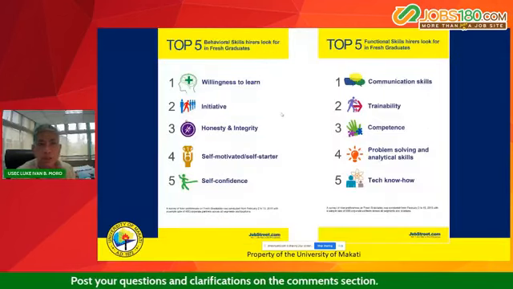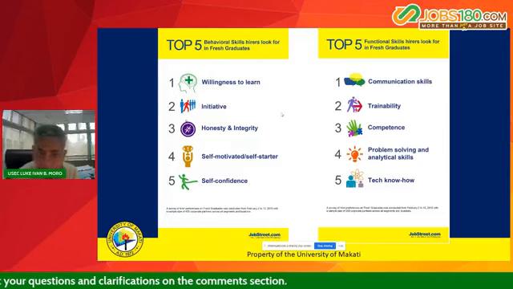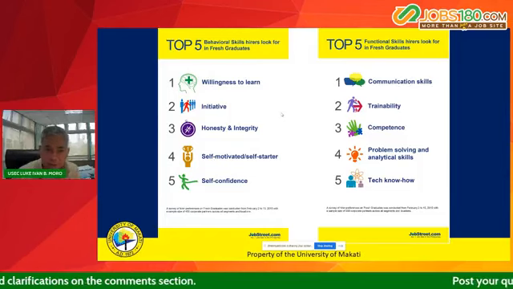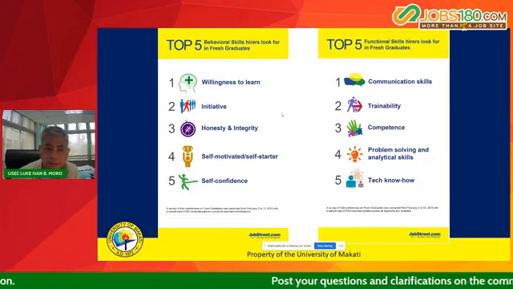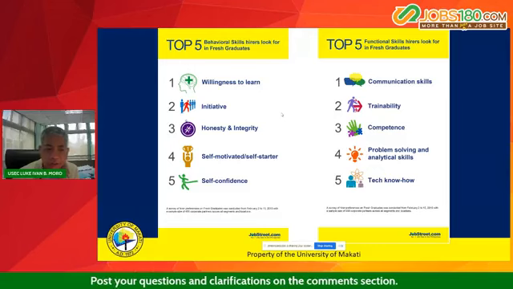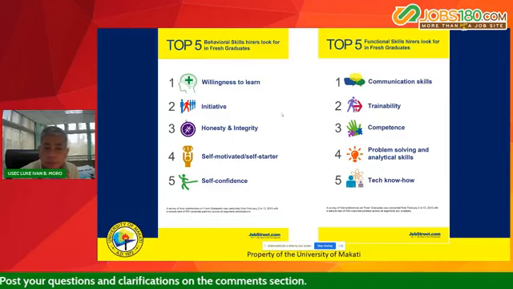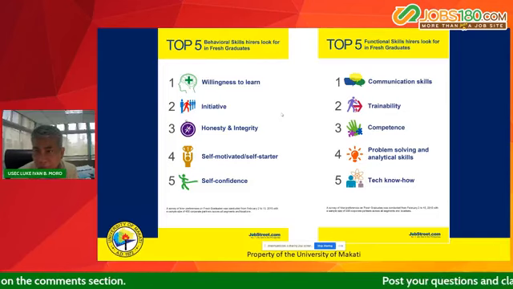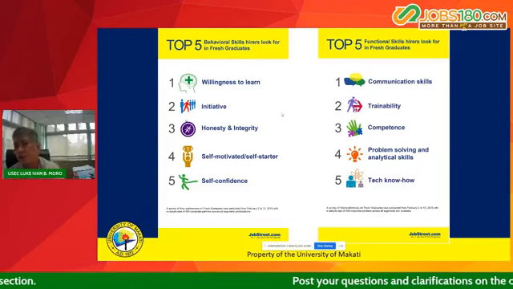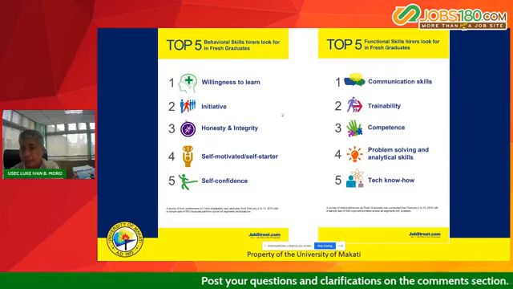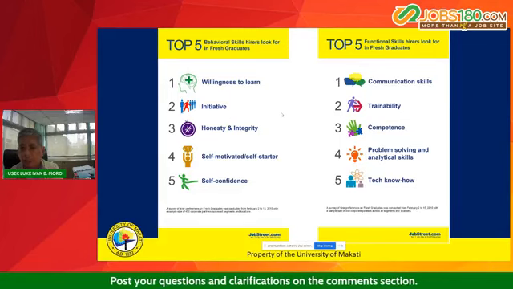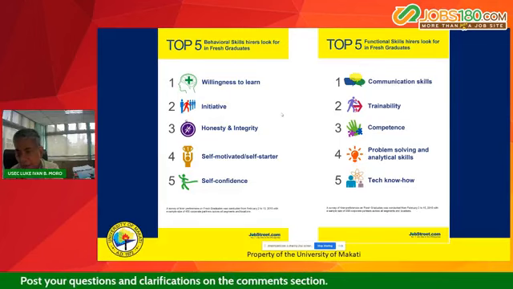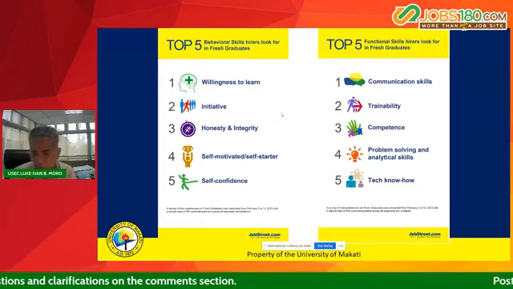Okay. So what do employers look for in fresh graduates? The willingness to learn, initiative, honesty and integrity, self-motivated or self-starter, and self-confidence. Okay? So those are behavioral skills, but what about functional skills? So communication skills, trainability, competence, problem solving and analytical skills, and tech know-how.